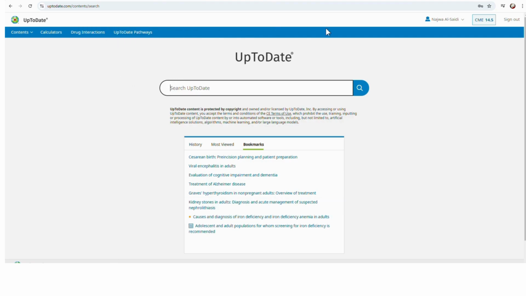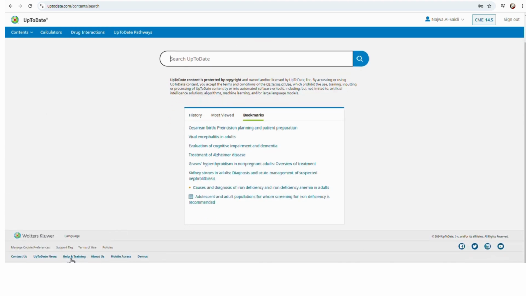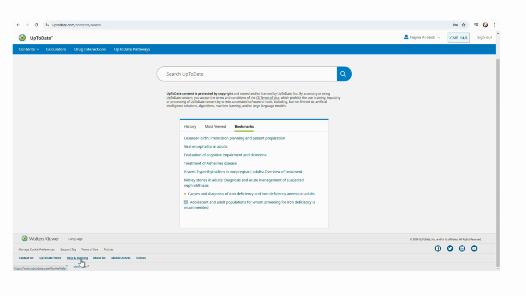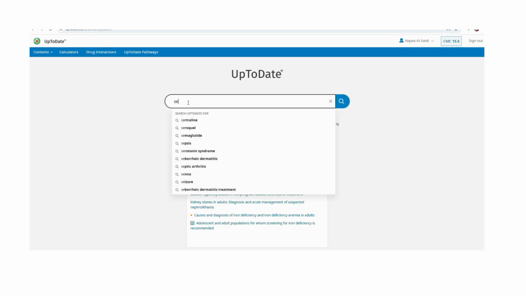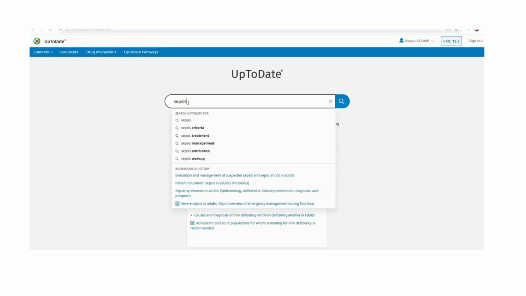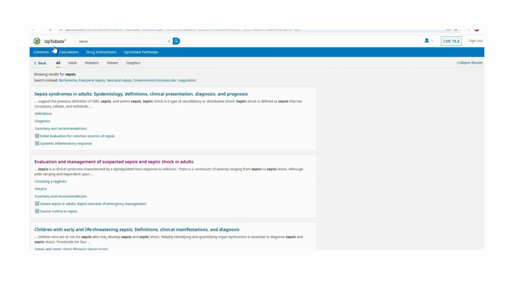This is a blue bar called the clinical toolbar. From below here you will find help and training videos if you are interested in knowing more about UpToDate. In the center is a search box where you can search for signs, symptoms, treatment, procedure, drug, patient information, medical abbreviation, graphical calculators, whatever you have in mind. Take an example of sepsis. On clicking enter, you will find a screen which displays all the topics of sepsis.